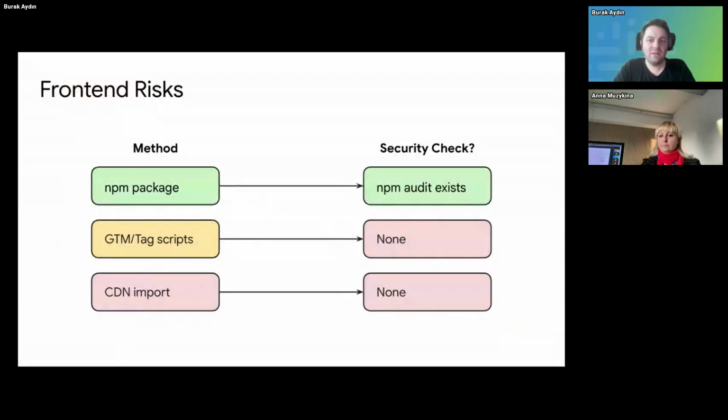Frontend dependencies are especially risky because third-party scripts have full access to your web page. They can read passwords from your user inputs. They can access cookies and session tokens. They can even capture keystrokes. You are trusting these scripts with your users' credentials. So it is crucial to manage them well.